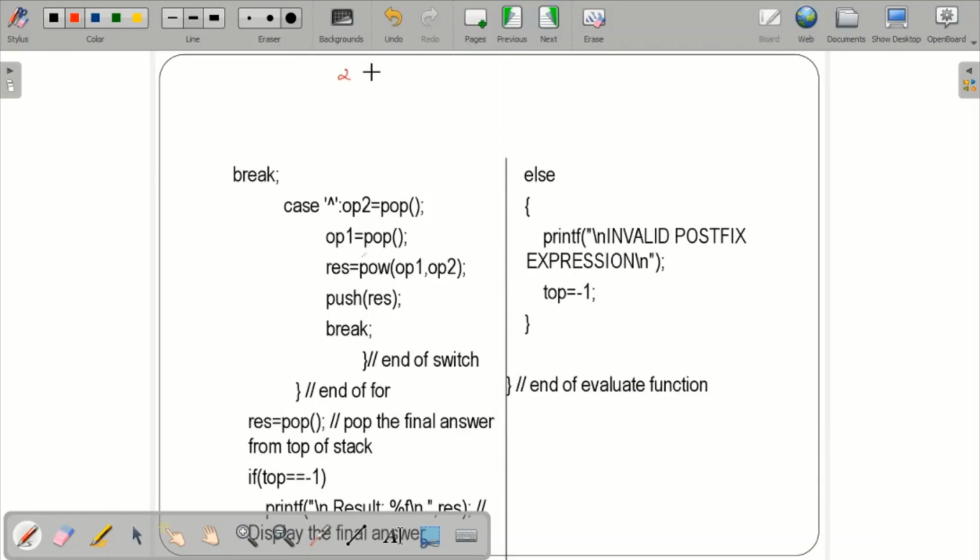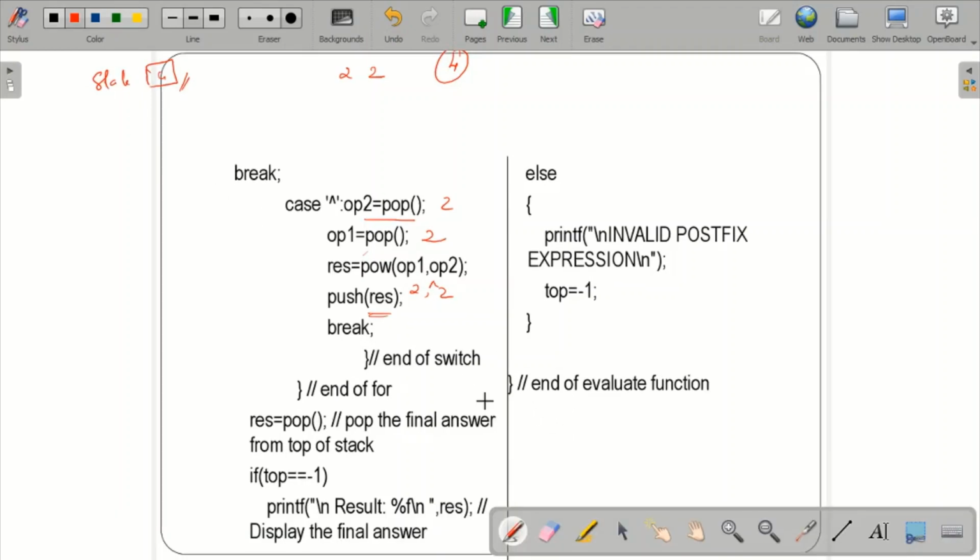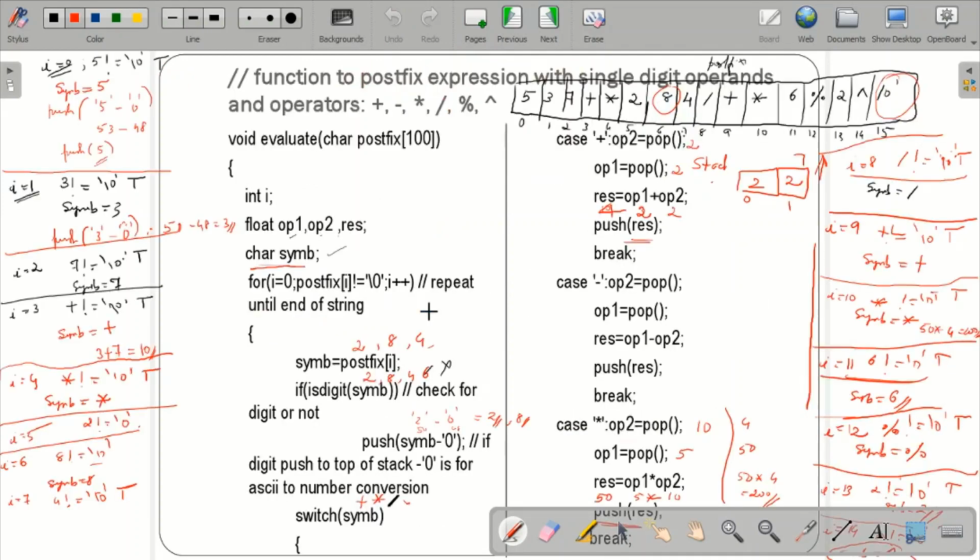So in the stack you had 2 and 2. So operand 2 is 2 and operand 1 is 2. Power of operand 1 comma operand 2, that is nothing but 2 comma 2. So 2 power 2 is nothing but 4. That result will be pushed back to the stack. Now your stack will be having 4 and the result is also 4. So it will come out of the switch, and I will be getting incremented.